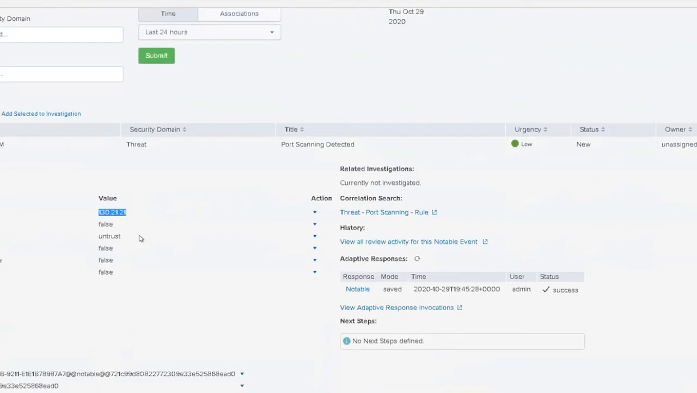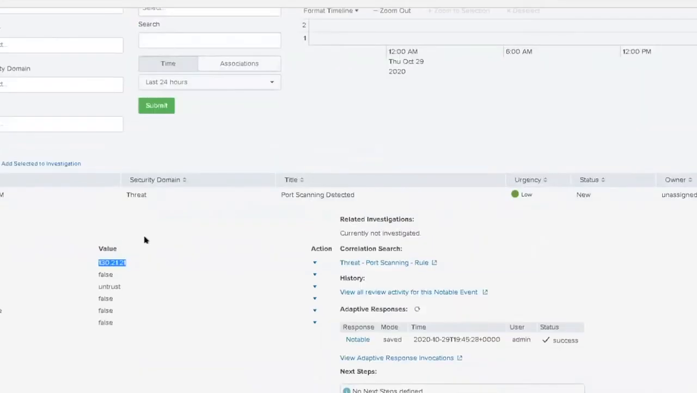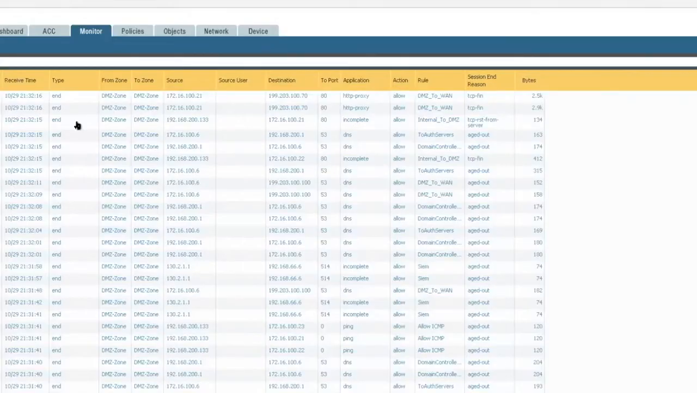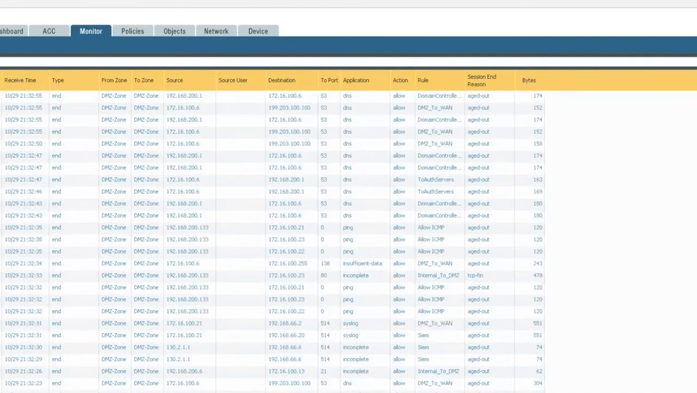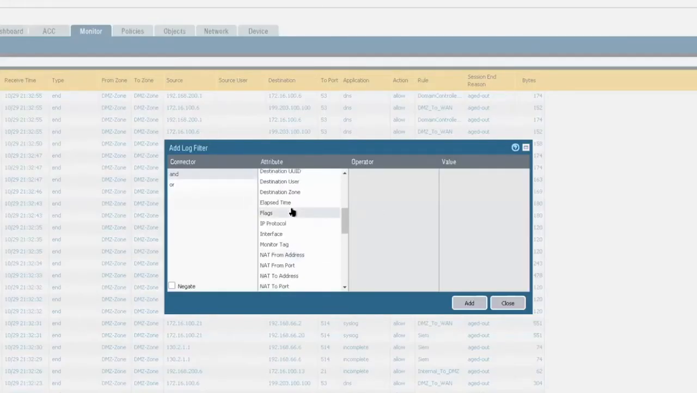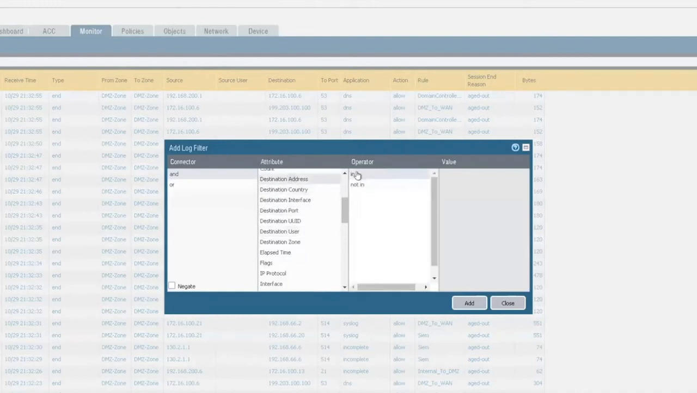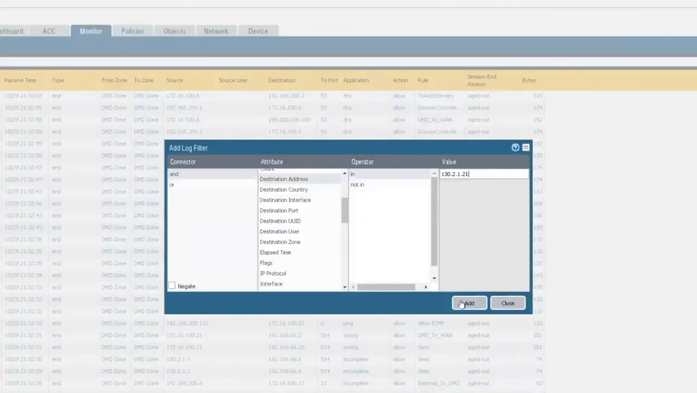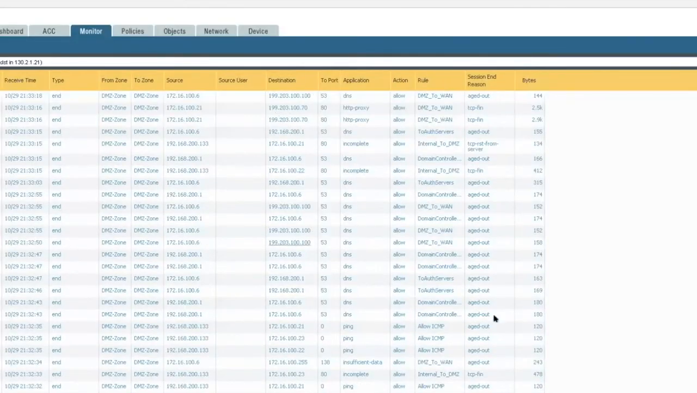I can do that in multiple ways. I can do it in the SIEM. I can do it in the firewall. Me personally, I'm more of a firewall person because I used to be a network admin. So I'm going to go into the firewall and look up that source and destination and figure out what's going on. I'm going to look at that. 130.2.1.21, I believe, is what it was. Yep, 2.1.21. I'm going to add that. So I'm going to filter my firewall down and see what's going on.